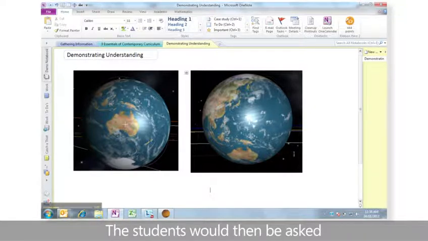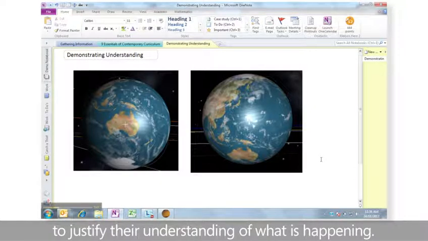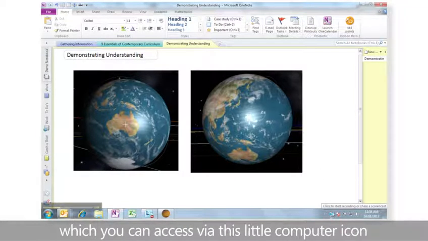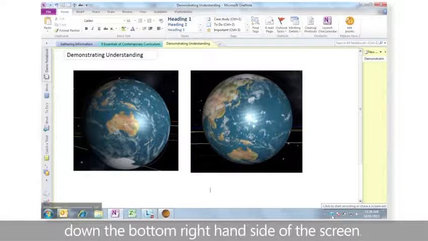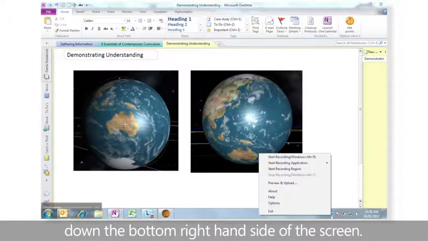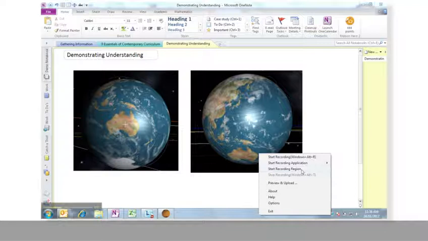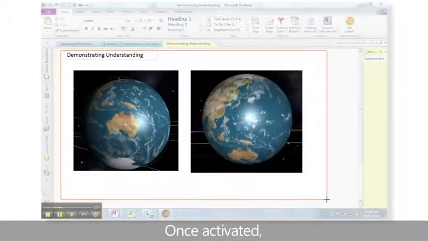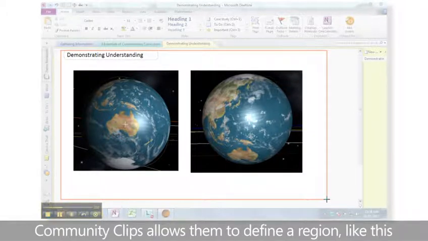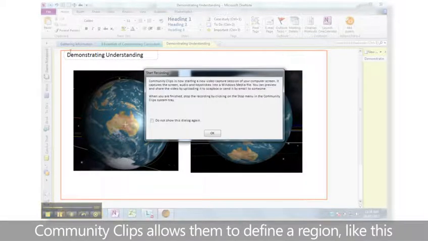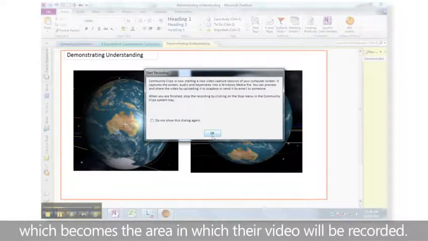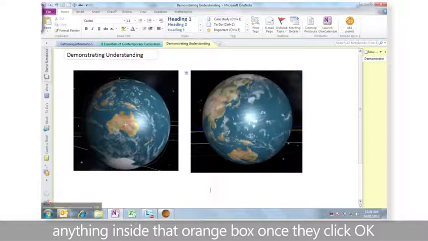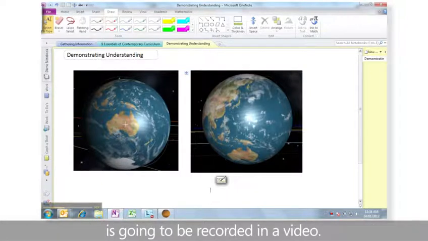The students would then be asked to justify their understanding of what is happening. To do that, I would ask them to use Community Clips, which you can access via this little computer icon down the bottom right-hand side of the screen. Once activated, Community Clips allows them to define a region, like this, which becomes the area in which their video will be recorded. Anything inside that orange box, once they click OK, is going to be recorded in a video.